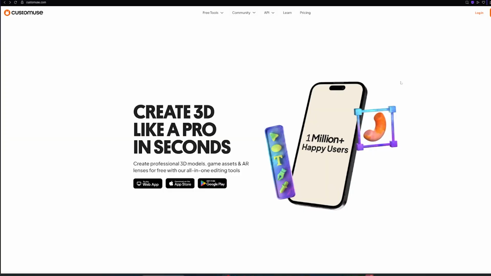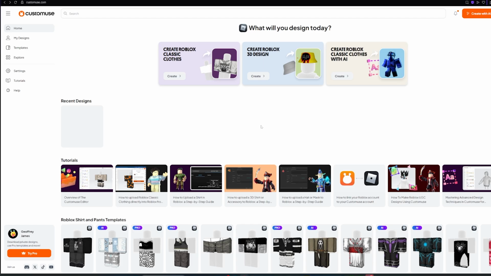Okay, so first things first, you want to go to the description down below or go to customuse.com. And if you don't know what this program is, it basically makes it super, super simple to make your own custom Roblox clothing. So what you want to do is press sign up. And once you do that, you'll be brought to this page right here. And for any person who's on mobile and can't use a PC, you can just download the Customuse app and do this entire process from there. So this method works on PC and on mobile.